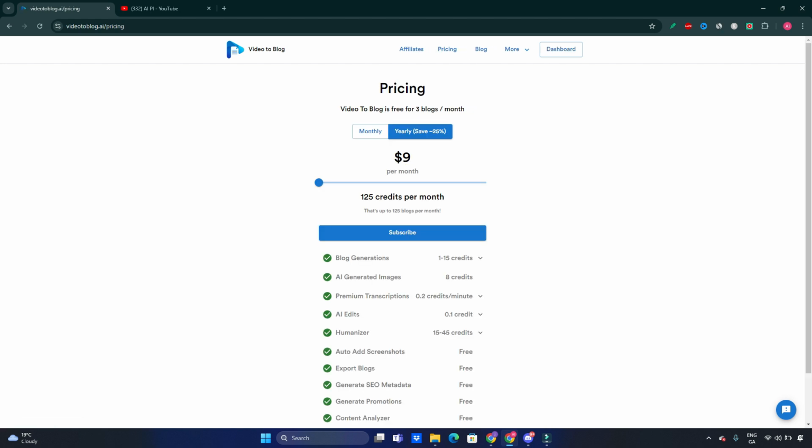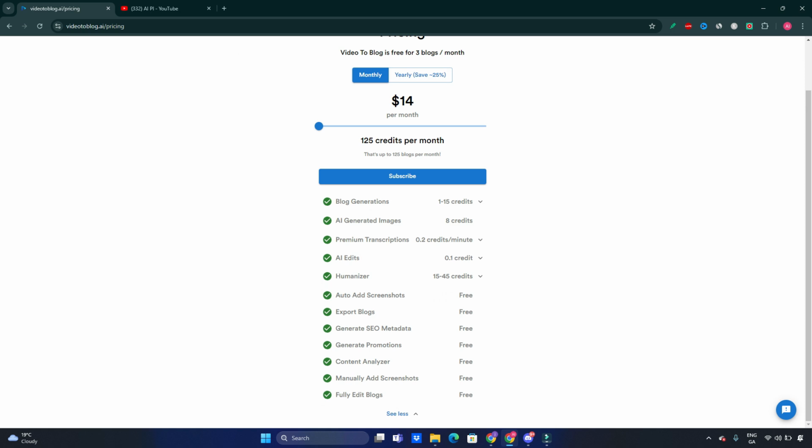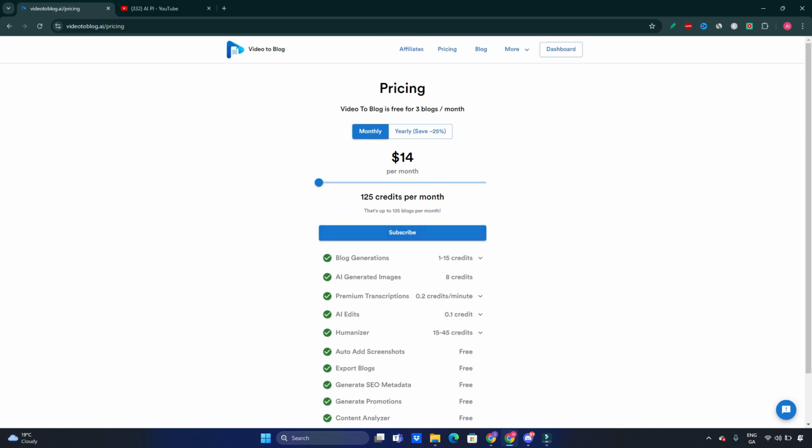Okay, so the pricing comes with either monthly or annual billing. If you choose the annual plan, there's a 25% discount on that. But let's start with the monthly plan first. Okay, again, it's very simple information here. There are no three sorts of plans. The plan is very simple. If you want to have 125 credits per month, you'll be paying $14. Okay, and that's up to 225 blogs per month.